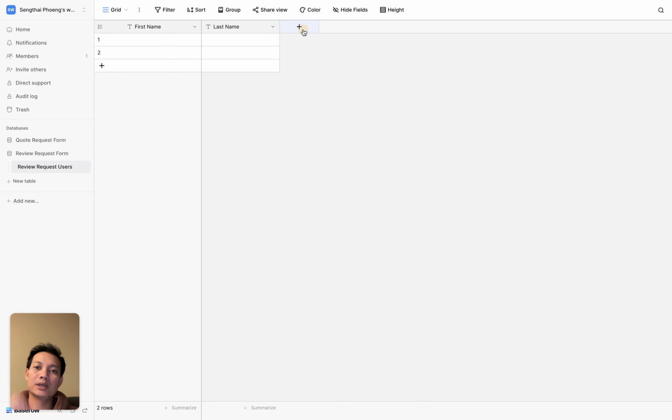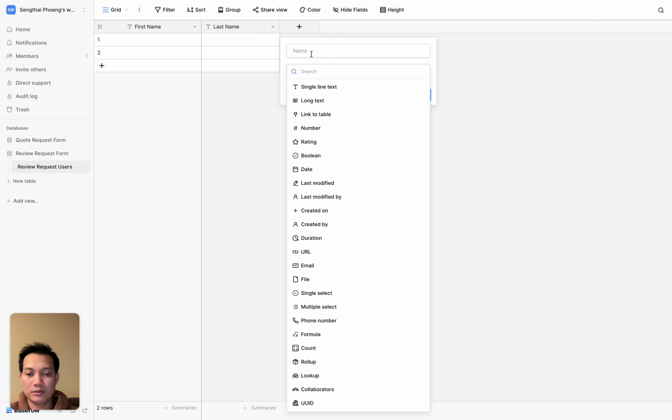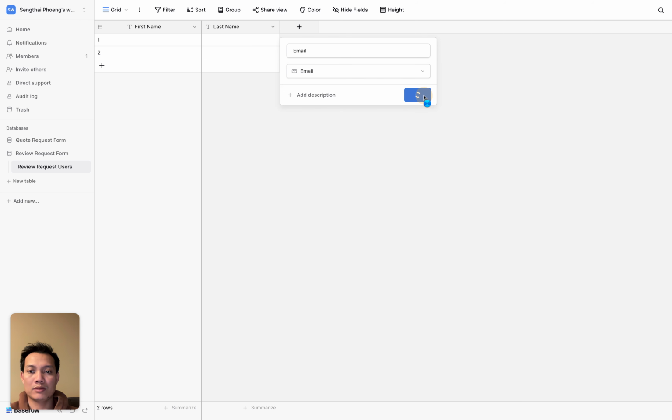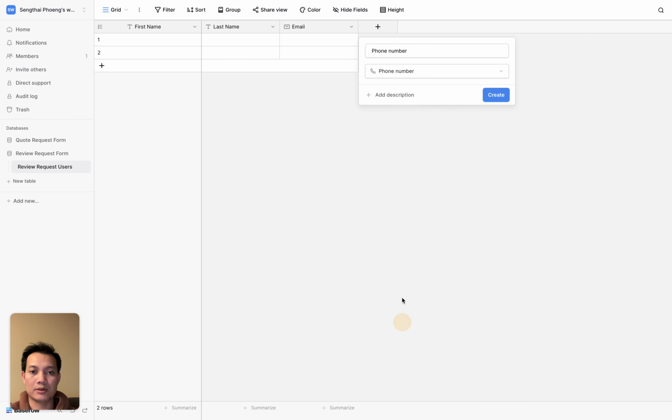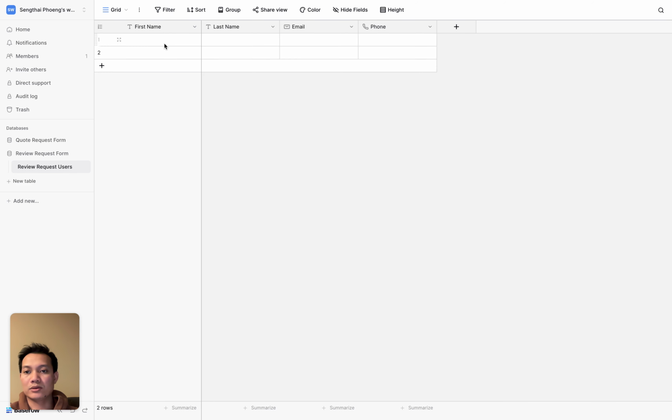What else do we have? Email. Gonna scroll down for email. Okay, now we've got email. The next one would be phone. Okay, so phone number. I'm gonna just put phone, it's easier to remember. Here we go. So I'm gonna delete both rows, just to make it a lot cleaner.